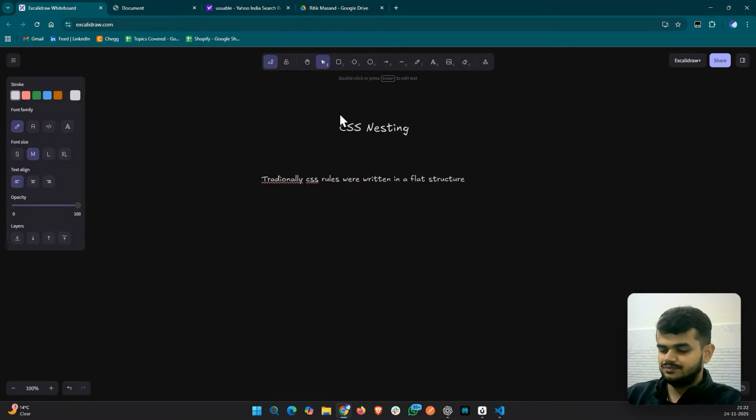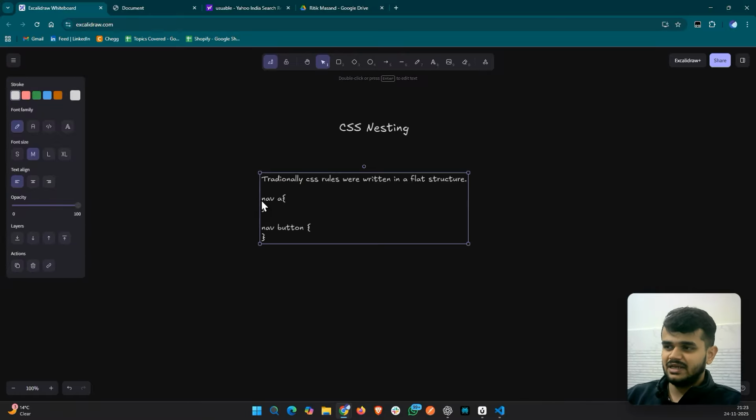That means that if you want to use, let's suppose you have a nav. Inside of a nav you have an anchor tag, so you have to use something called nav space anchor, something like this, and then apply the CSS, right? Let's suppose you want to apply some styling to a button which is inside a nav. Obviously you have to do something like nav button, and then apply your CSS. So it was something like this, right?